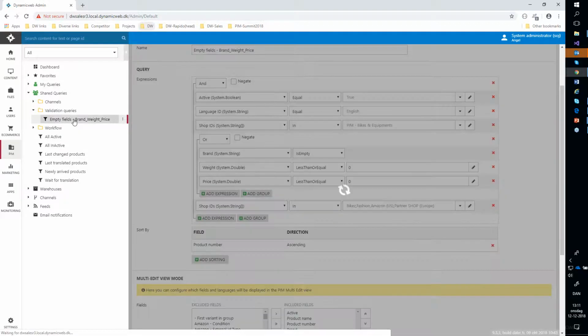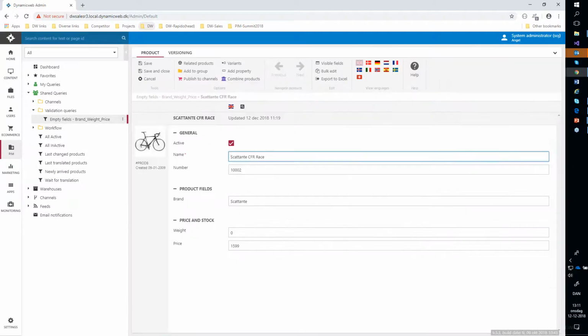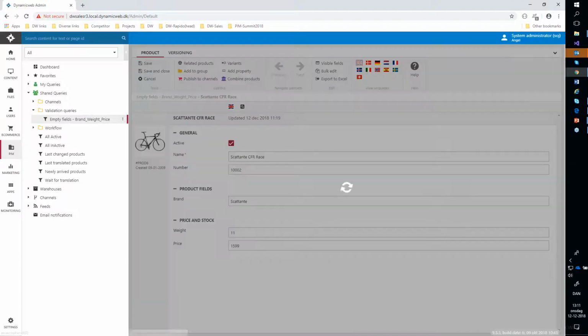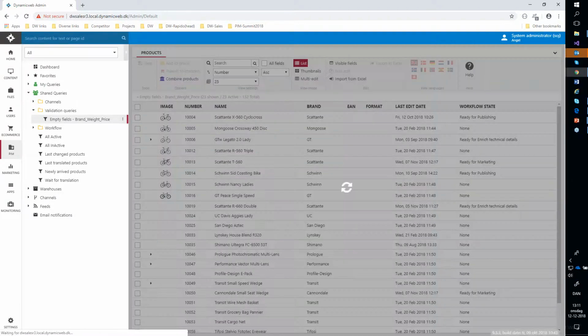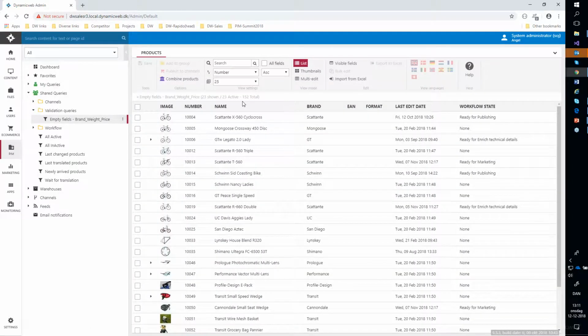So basically, if I go into one of these products, I have defined these fields I'm validating on. You can see that I have my brand name, I have my price, but the weight is 0. So therefore, that's not legal. I need the weight in my channels. So I say this bike has a weight of 11 kilos. I save it. And as you can see, scan date CFR race is now gone from my list, because I've now fulfilled the fields I'm validating on. So now they are gone from my list. A simple way of validating your product fields.